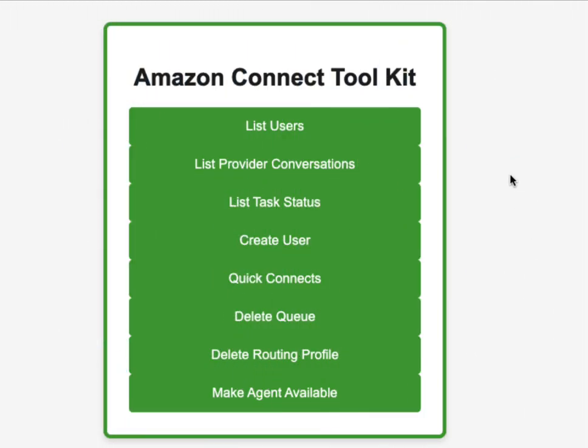So I've developed a number of tools that just continue to grow. They have to do with administering the system. And some of them are useful, some of them are duplication, but some of them are really helpful. For example, creating a user, you could do that in the portal easy enough, but having it in a tool set along with these other tools is very helpful.